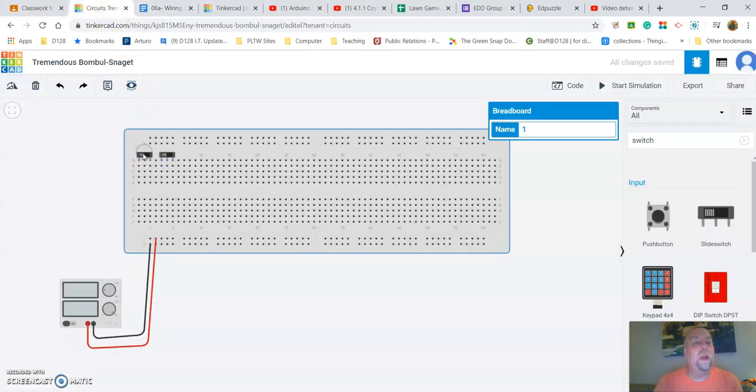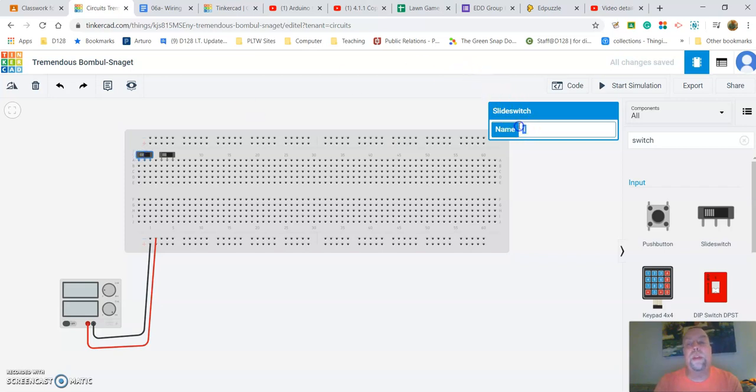There's my one input. I'm going to click on this one and title it A, and click on this one and title that one B. Now, in reality, it doesn't matter. It just helps me remember what it's named when I click on it. Okay, now what I need to do is get power up here.